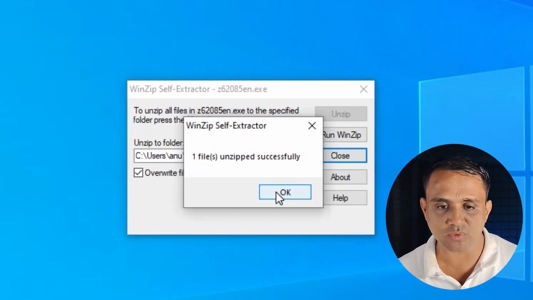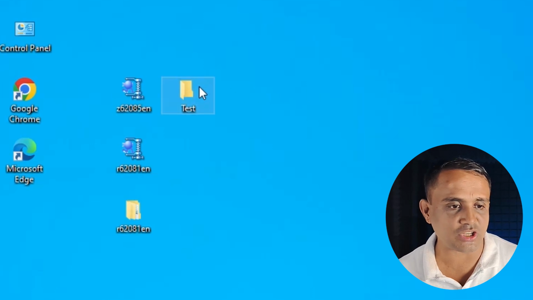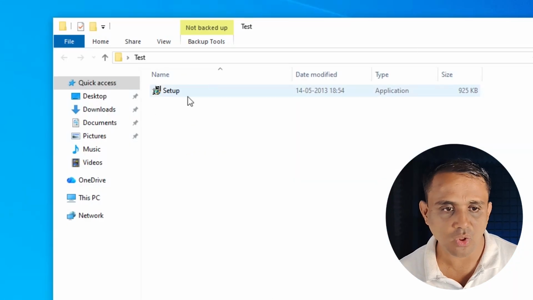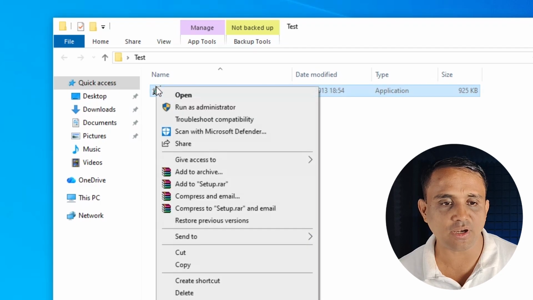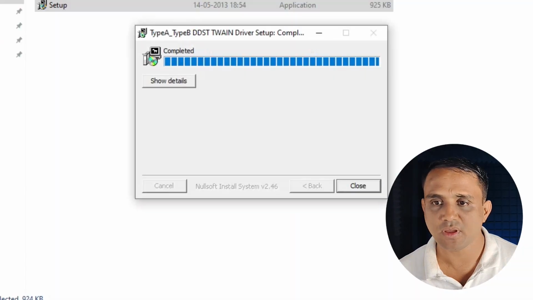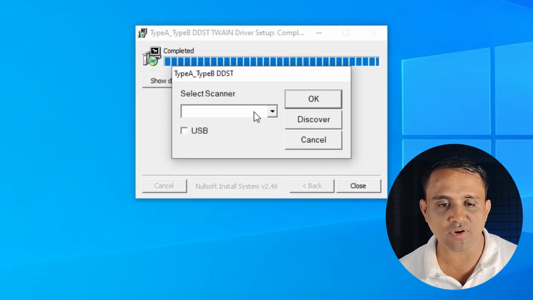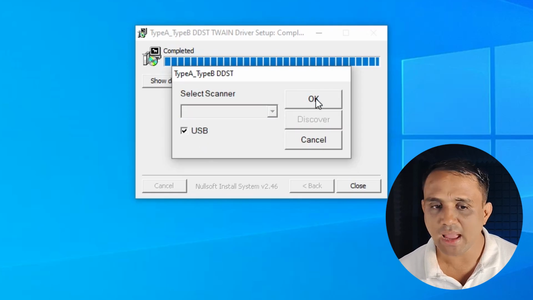Okay, it's successful now. Click on OK. Now close it. Now the unzip process is done. Now go to the Test folder once again. Go to Setup. Double click on Setup, or right click on it and click on Run as administrator. Click on Yes. Close it. Here we find Select our scanner. I select USB and click on OK.